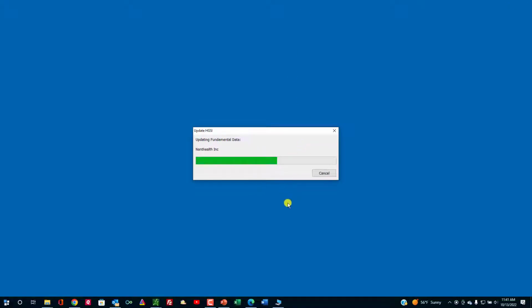The initial installation is going to take about 10 minutes. Depends on the speed of your computer and so on. This computer that I'm using is 7 years old, and you can see that it's moving along fairly quickly. What it's doing here is updating the fundamental data.